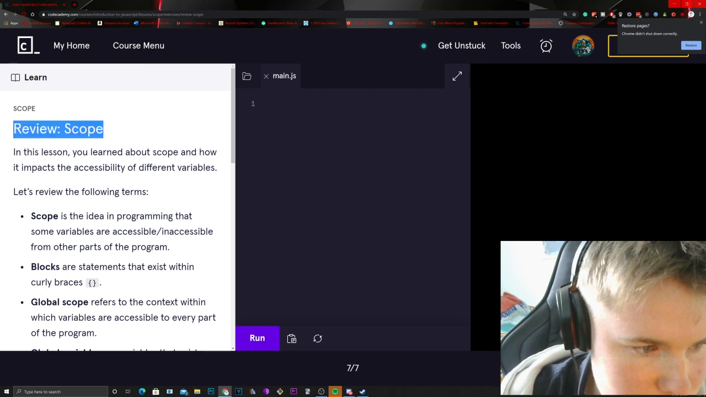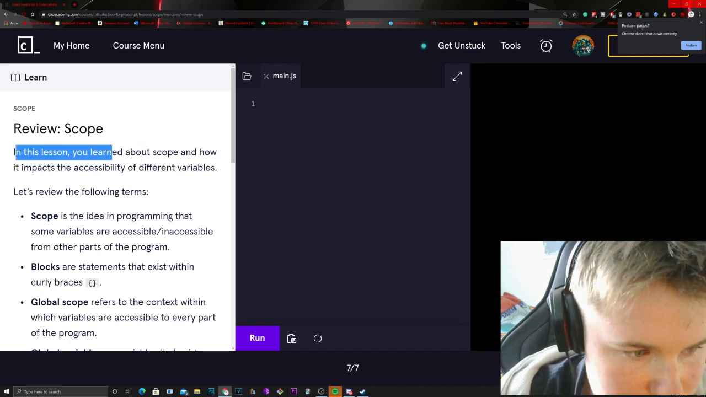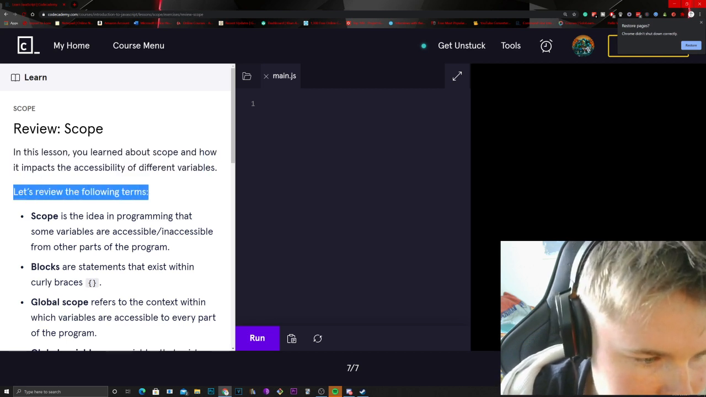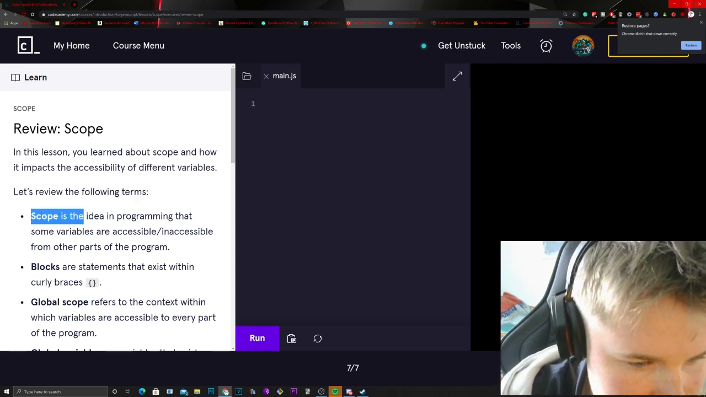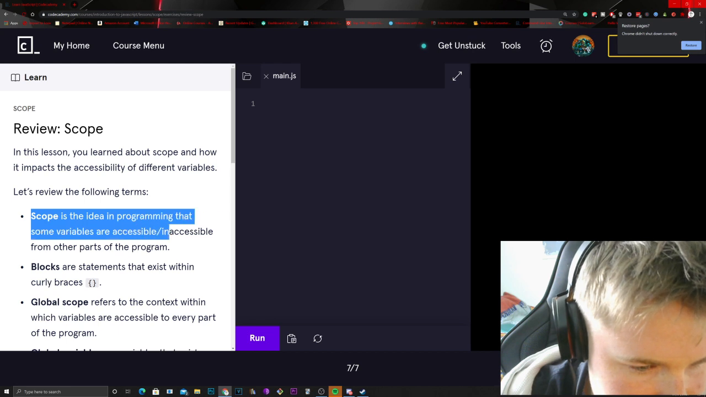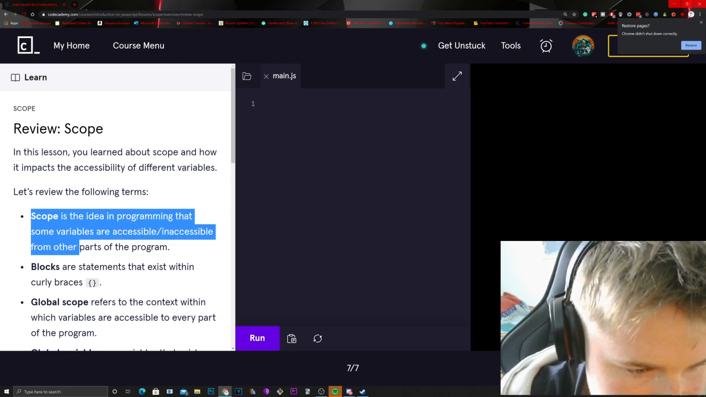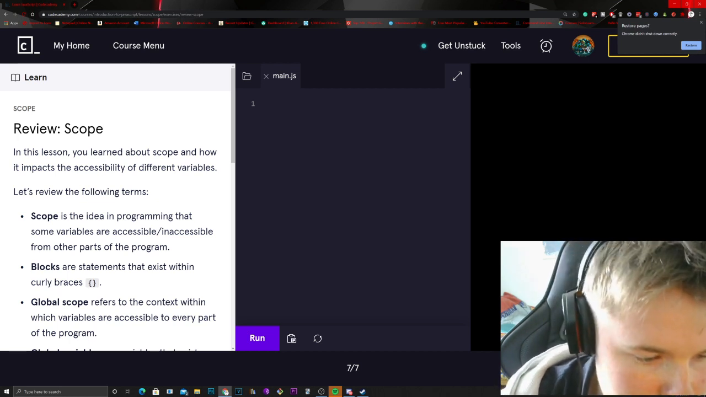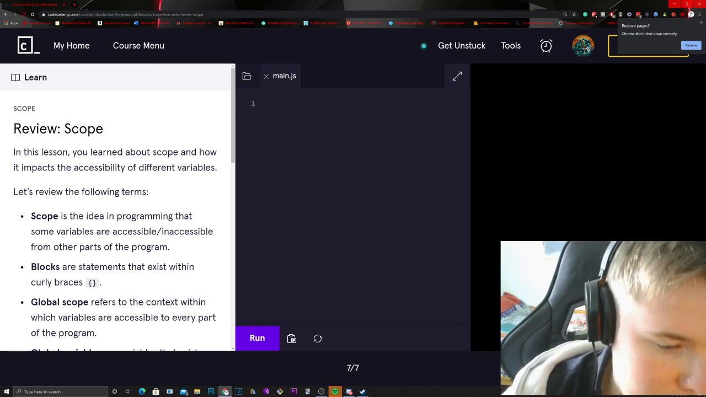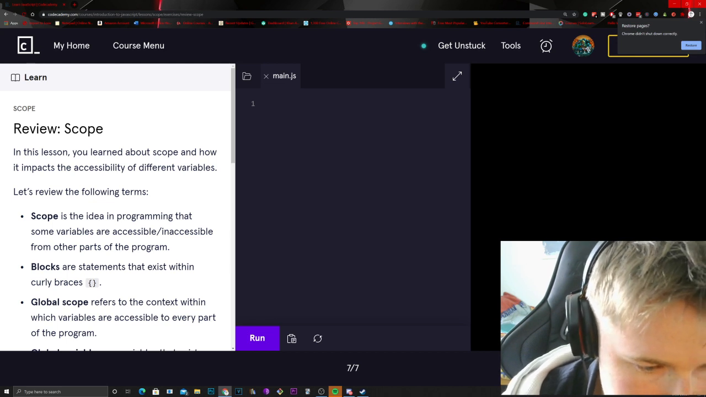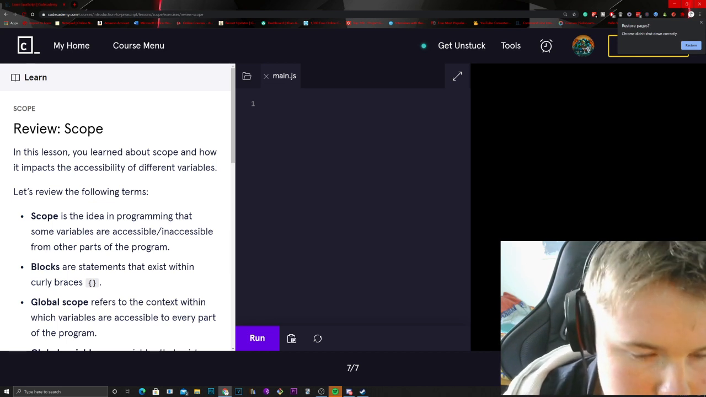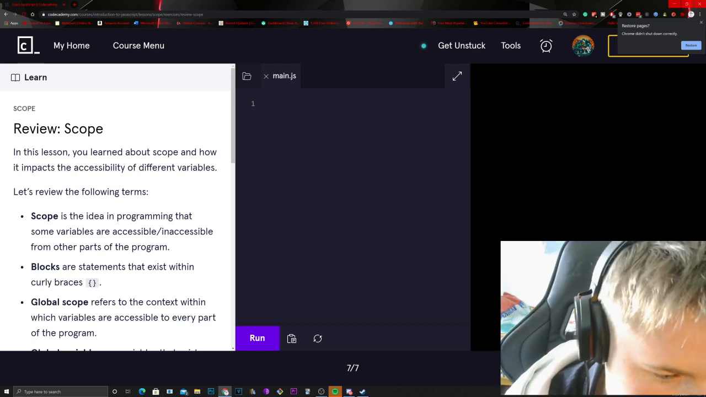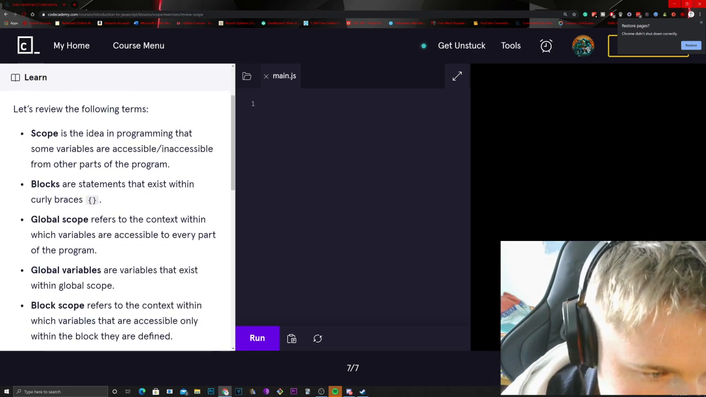So review scope. In this lesson you learned about scope and how it impacts the accessibility of different variables. So let's review the following terms. Scope. Scope is the idea in programming that some variables are accessible or inaccessible from other parts of the program. So say if you had a variable locally within a code block, it wouldn't be accessible outside the code block. And if you had one globally, it would be accessible inside of a code block, but that could pollute the global namespace, so it's not recommended that you make global variables.